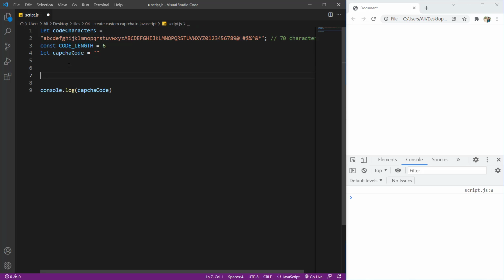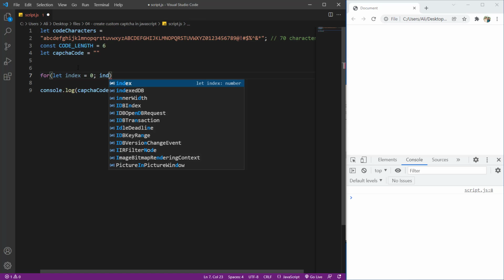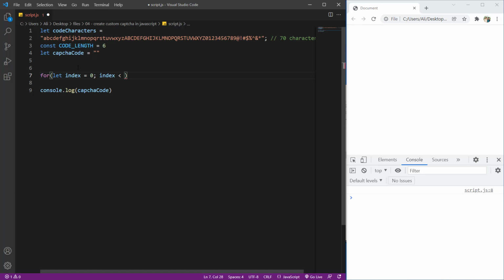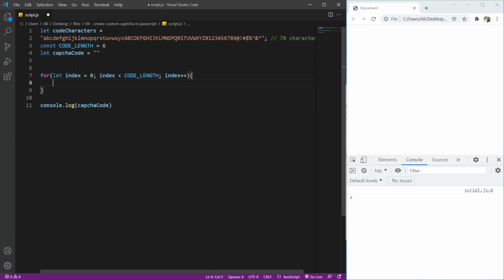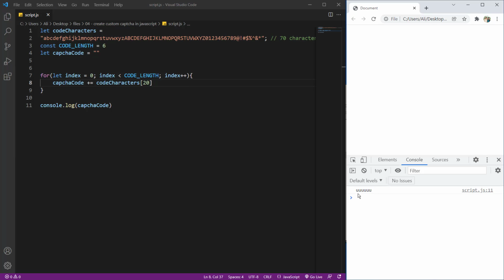So the first thing that we're going to do, we want to create a for loop, so we can loop through our code length and add the characters to the captcha code. So we will say let index be equal to 0 until index is less than code length. We want to add 1 to the index. Now let's just say captcha code plus equal to the code characters, let's say index 20, and just save it and hit refresh. You can see it will print us 6 times the index 20, which is u.